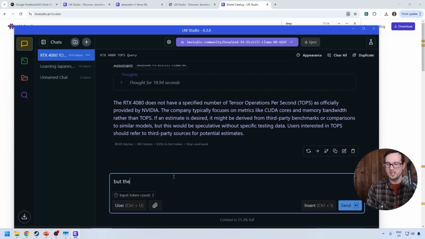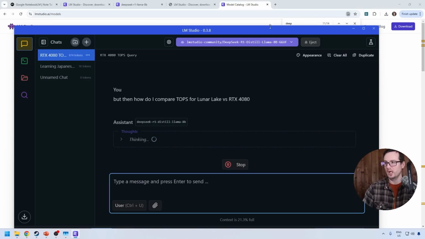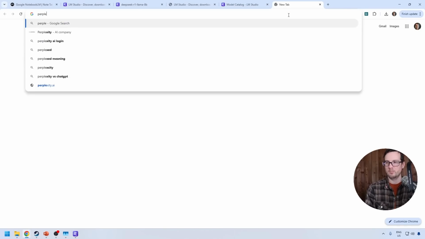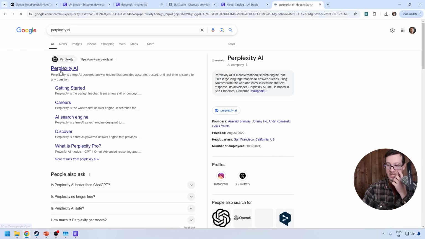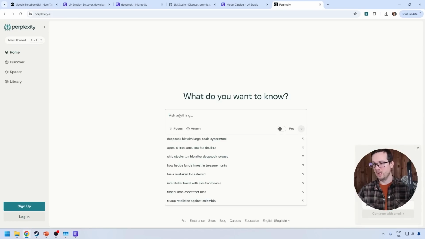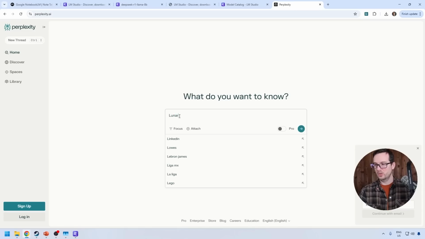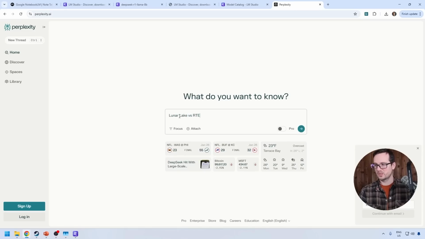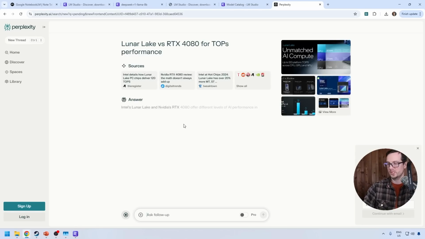Okay, but then how do I compare TOPS for, let's say, Lunar Lake versus RTX 4080? I know there are lots of ways to do it, but if I can't compare it, how do I do it? And while that's trying to figure it out, I'm going to go over to Perplexity. Maybe we can get an exact example, because I'm trying to understand how much my discrete GPU does compared to the one that's internal. So we'll say Lunar Lake versus RTX 4080 for TOPS performance. And we'll see what we get.